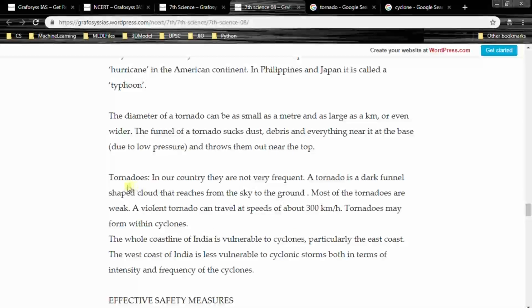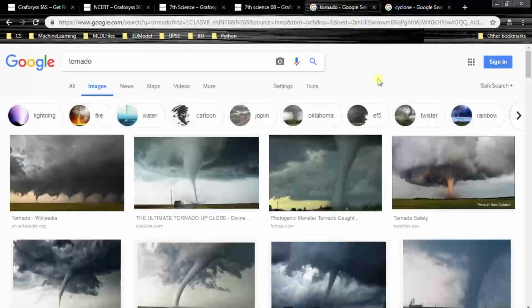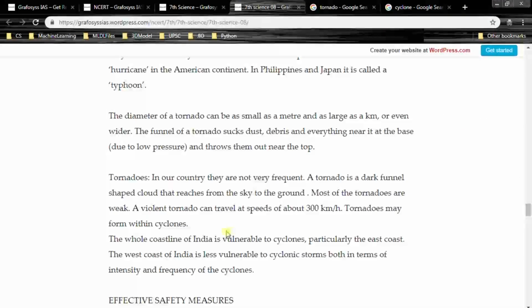And tornadoes, this is a dark funnel like thing. It reaches from the sky to the ground. So remember this thing.